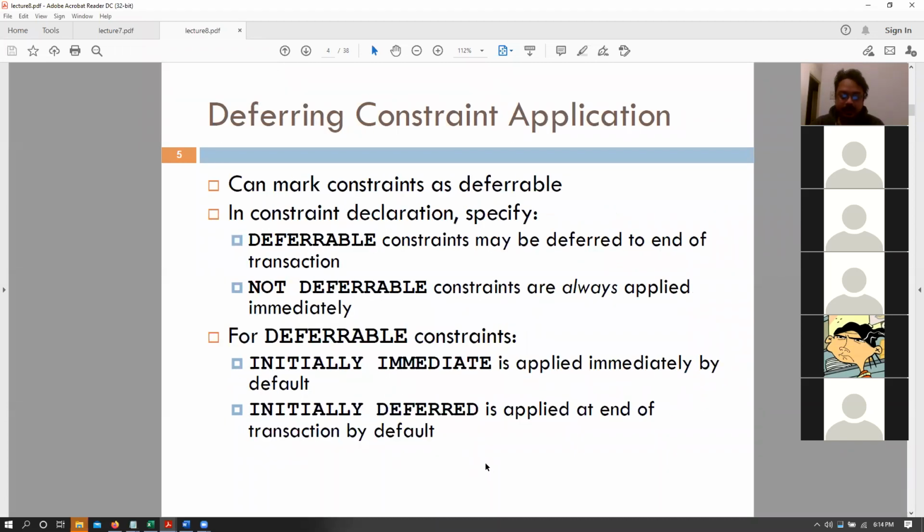Okay, so there are different types. By default, your constraints are non-deferrable, and we can specify what constraints are deferrable and what constraints are not deferrable by using these keywords. So for deferrable constraints, we have initially immediate. So basically that also means that it is going to be applied immediately, or sorry, initially deferred. That means that your constraint is going to be applied at the end of the transaction, not during and not before. It is going to be applied after we have completed that entire transaction.